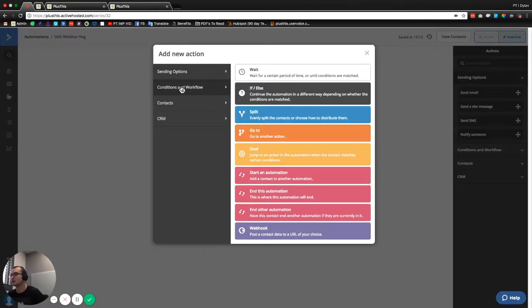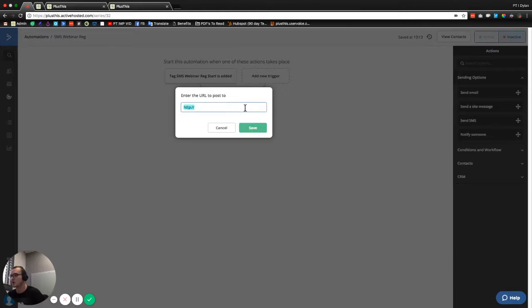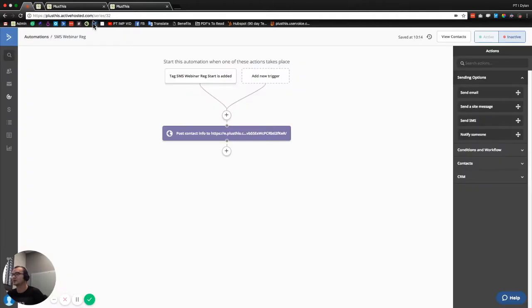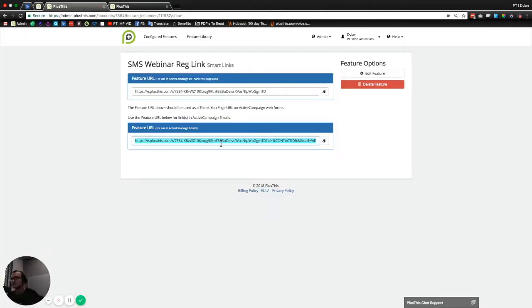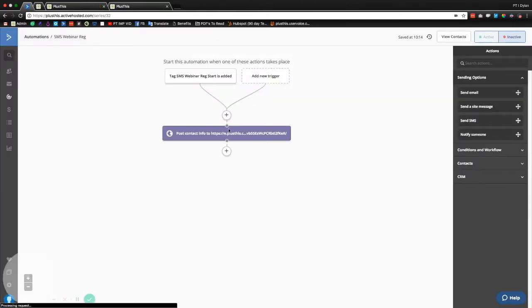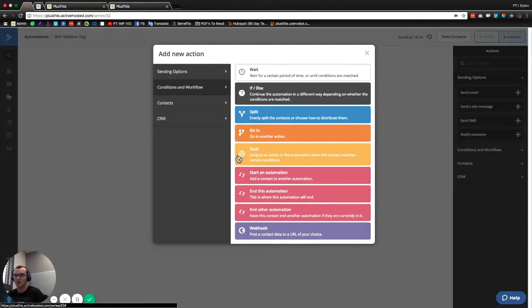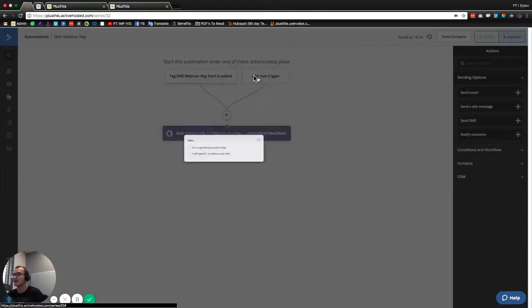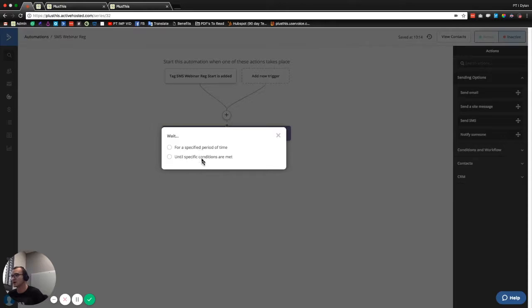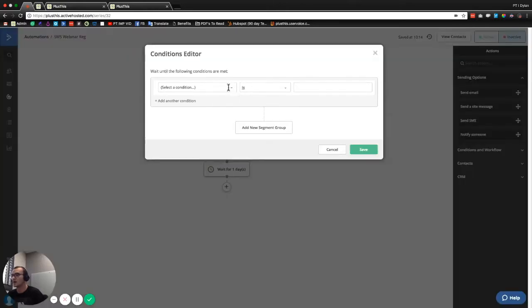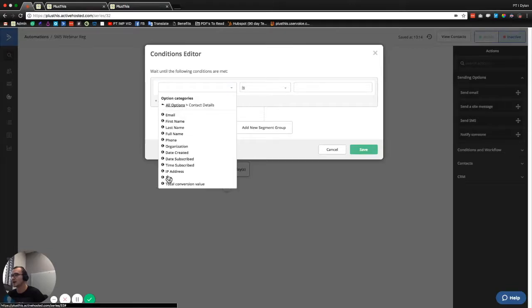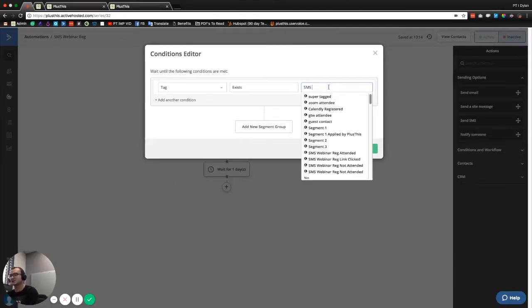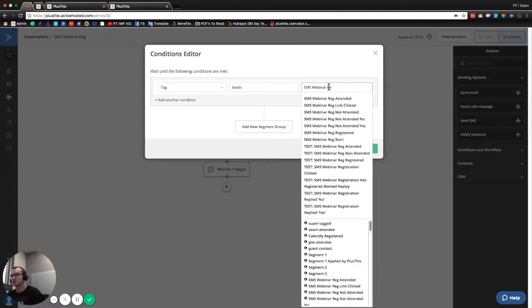So we're going to go to Conditions and Workflow, and we're going to post to a URL. And here's where we're going to paste in that URL that we got from Plus This. So again, to get there, you're just going to go to the feature instructions inside of Plus This. We're going to be grabbing that second URL, and we're going to be posting that directly inside of the webhook. All right, so now we're going to want to wait until the contact has the tag that they clicked the link. So I'm going to say here until specific conditions are met. And the condition is that the contact has a tag, and that tag is SMS Webinar Reg link clicked.